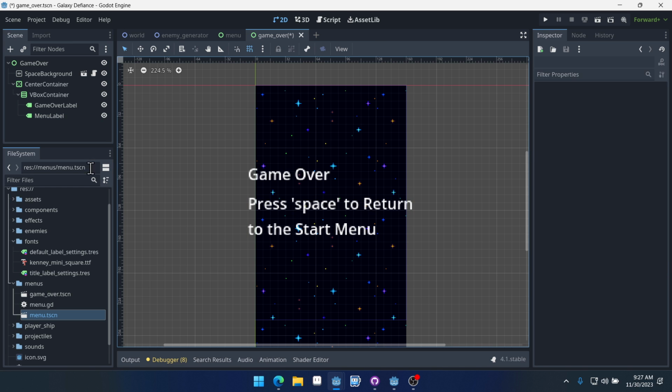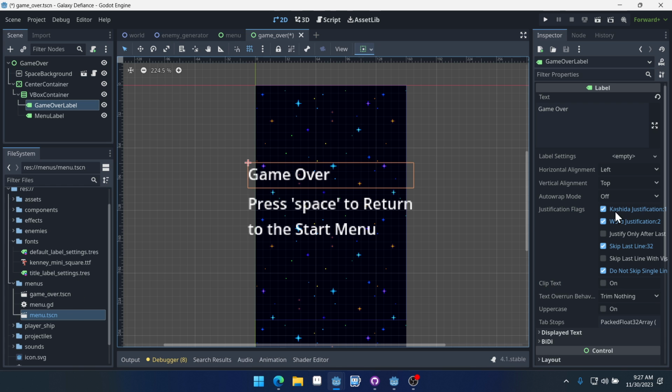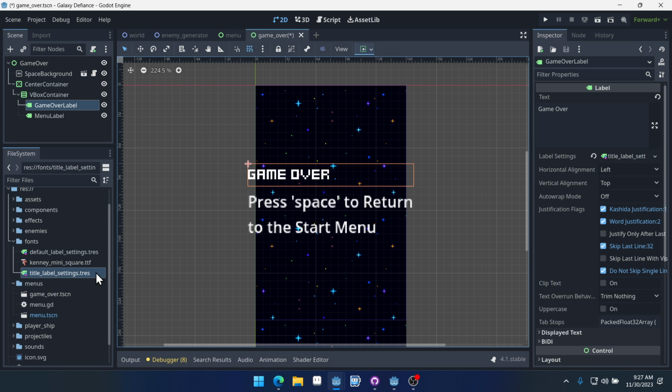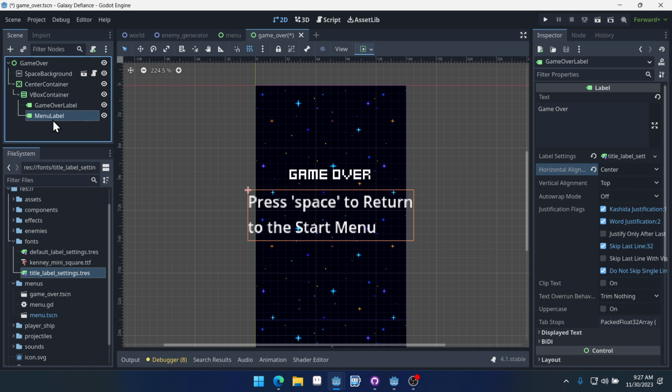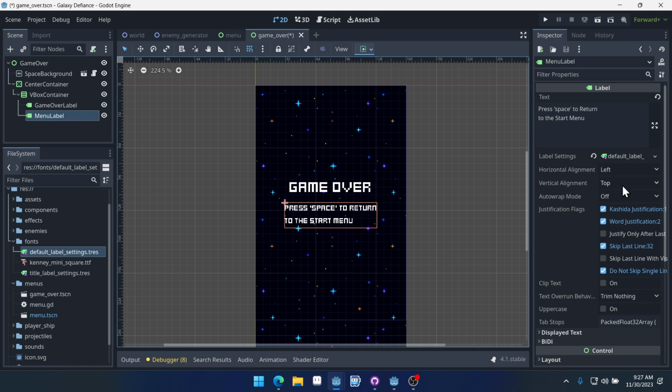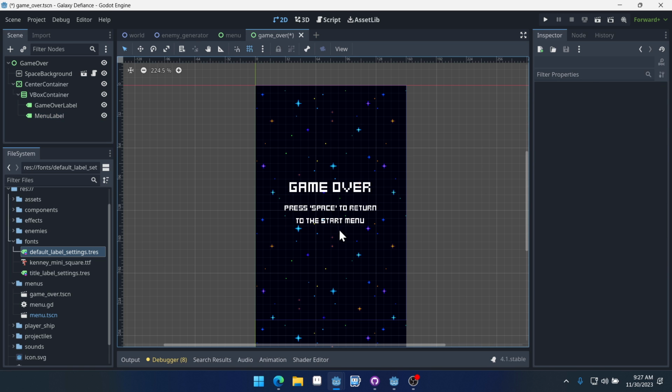Now our fonts here aren't working very well. So let's go to our game over label, and we'll drag over the title label settings. We can just drag them from our files into here. We'll set the horizontal alignment to center. Now we'll click our menu label, and we'll drag over the default label settings. And then we'll also set it to center. Now we have a game over screen that says press space to return to the start menu.